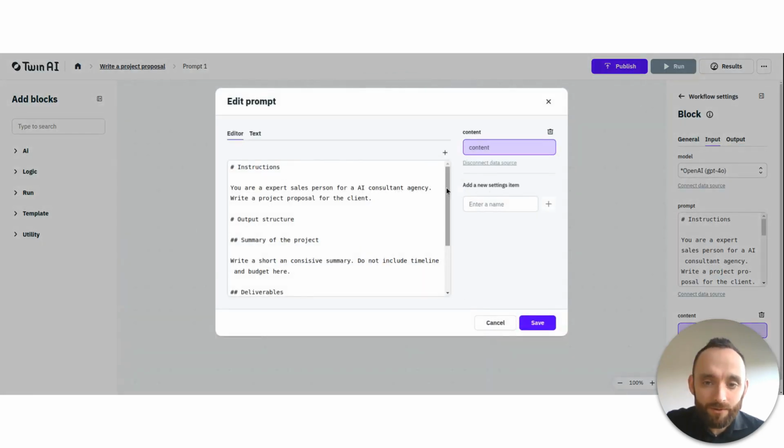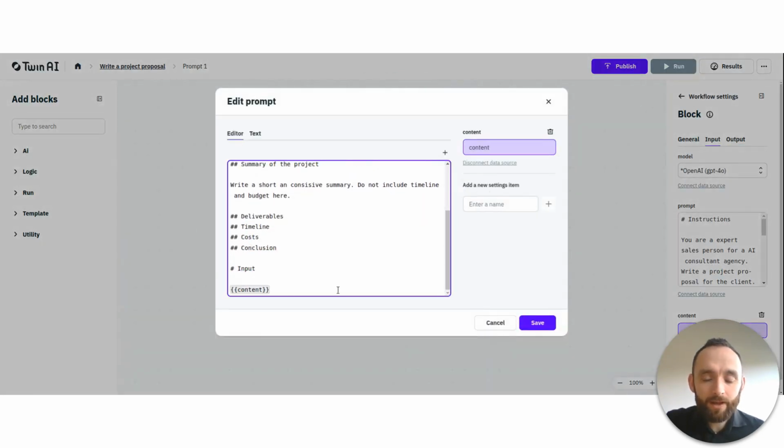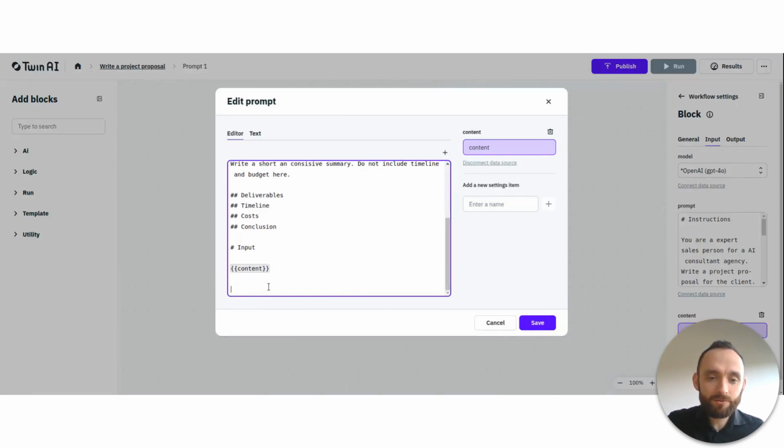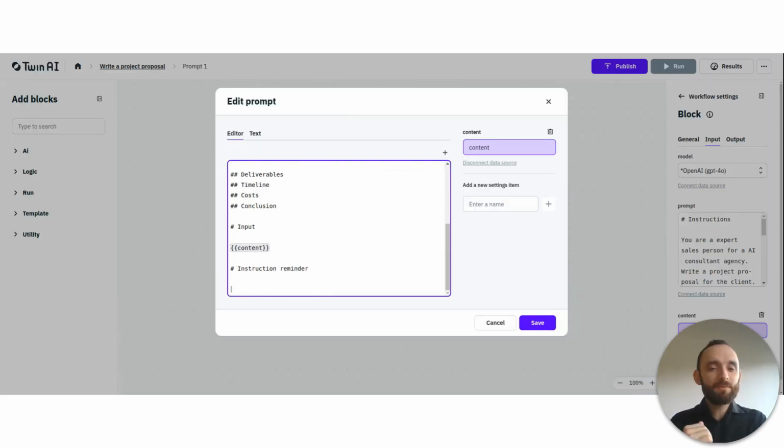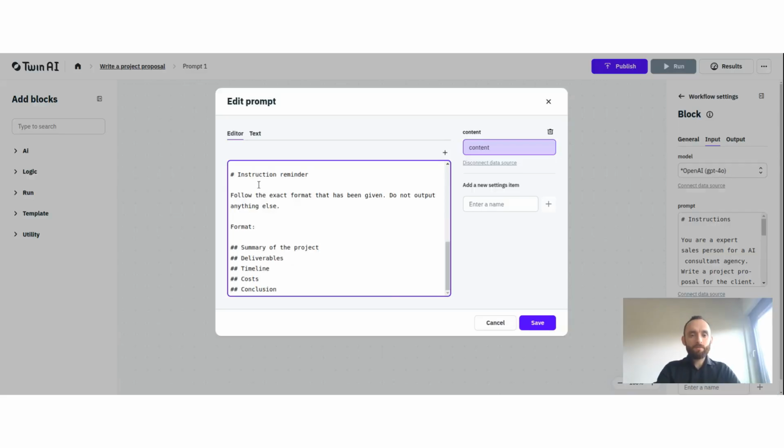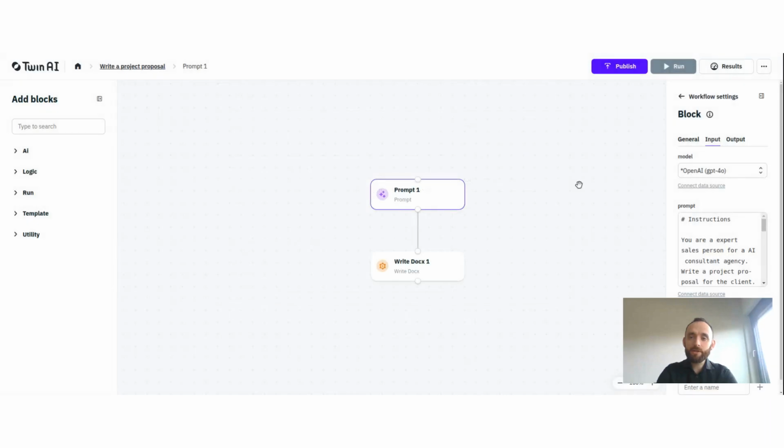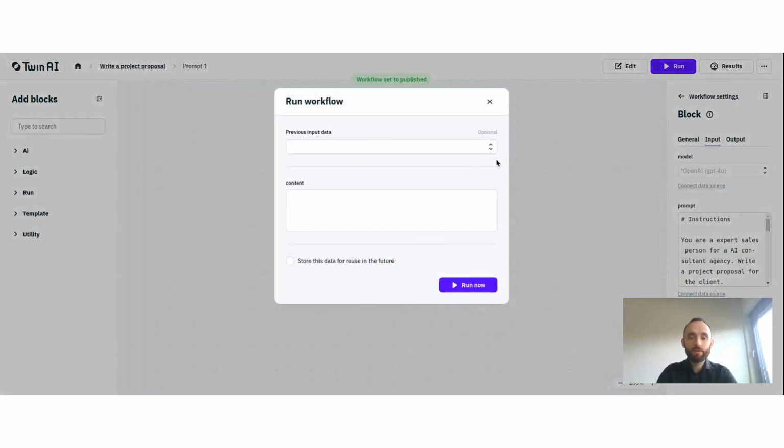We are going to go down here and specifically add an instruction reminder. And why at the bottom? So there's more attention going on towards that part. So for the instruction reminder: follow the exact format that has been given. Do not output anything else. This is the format. Okay, we're going to press save. We're going to publish and run again, order processor. There we go.